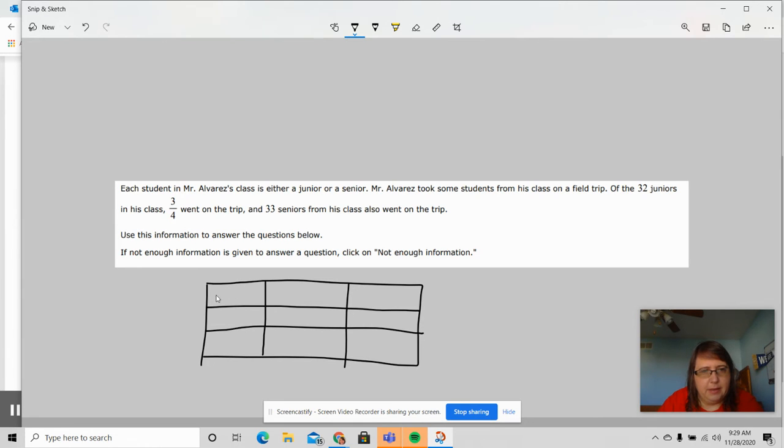And we're going to have, maybe it needs to be more. We'll have seniors and juniors. And then we'll have went on the field trip, no field trip. And then I guess we do need another column because we want totals. So we need a 3x3 grid for the numbers.